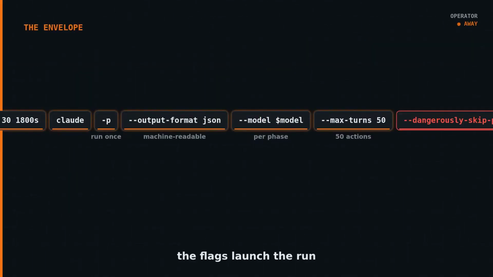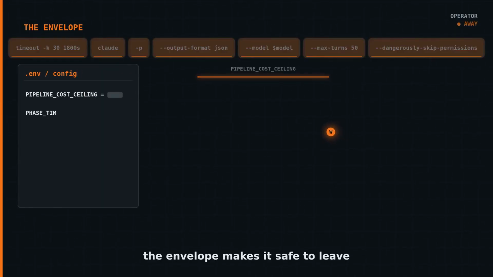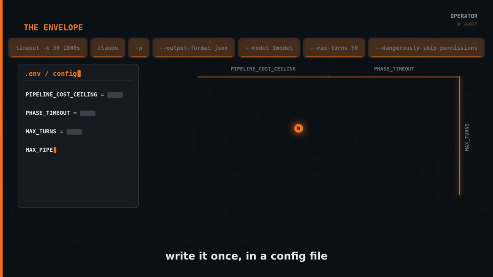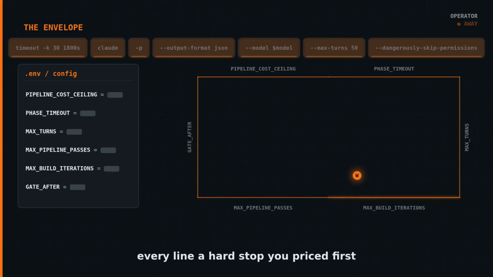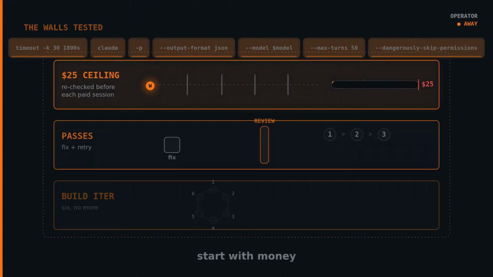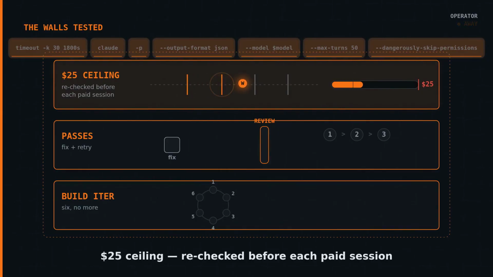The flags launch the run. The envelope is what makes it safe to leave. This is the part you write once, in a config file, and then stop thinking about. Read it like a budget. Every line is a hard stop you priced before you left. A wrong turn stays bounded, not catastrophic. Start with money: a cost ceiling, $25, rechecked before every paid session. Not once at the top, before each one.